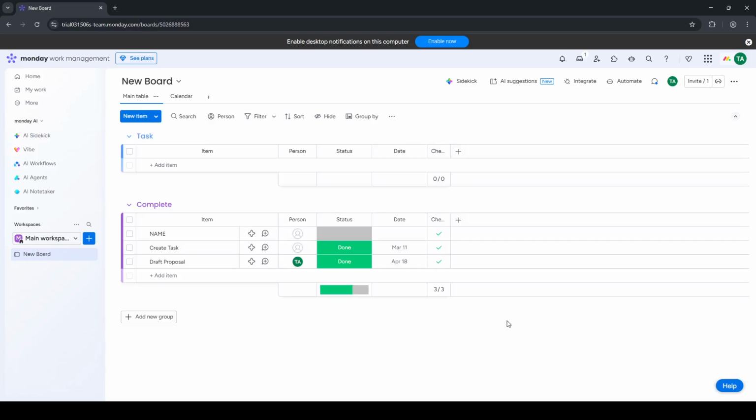Once the board loads, make sure you can see its columns clearly. This helps later when you match fields between the two platforms. If you're missing access to the board, check with your workspace admin before moving on.